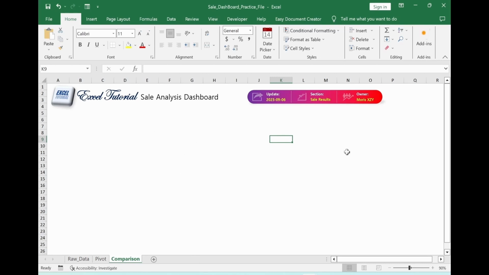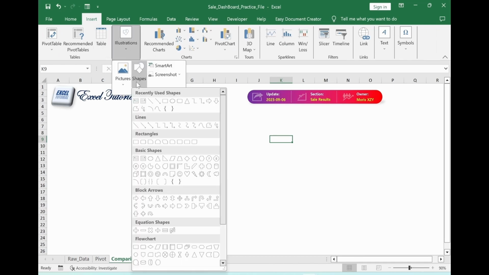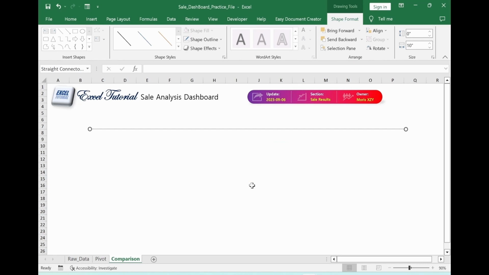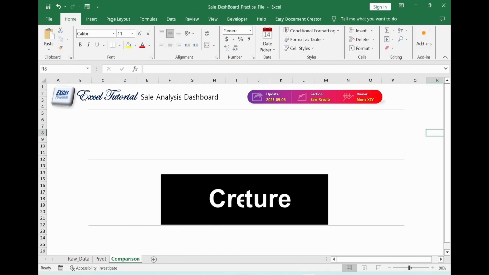Let's create content here by using the pivot table result. Before doing that, let's make some lines here. Go to Insert, Illustration, Shapes. You can take the line. So I will press Ctrl C, Ctrl V, and reallocate it nicely. Let's copy the pivot table result into the dashboard.